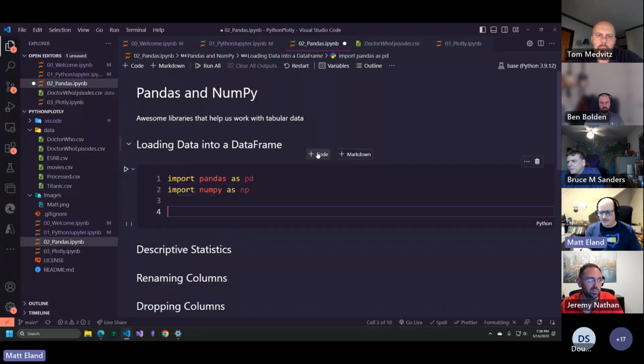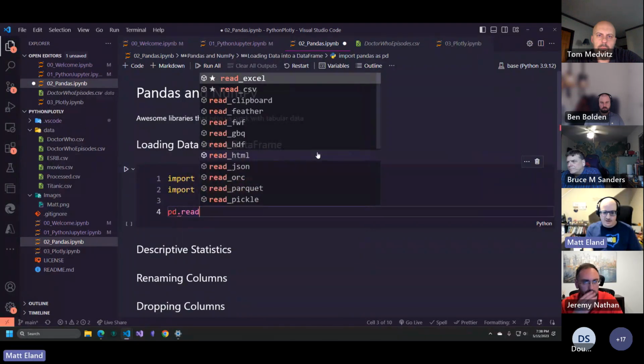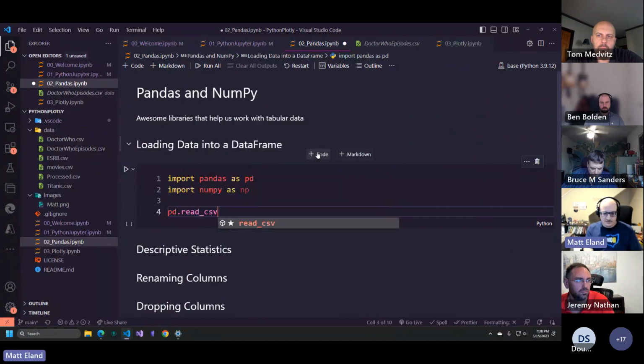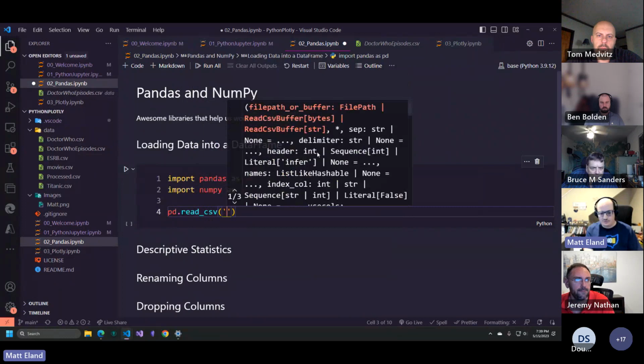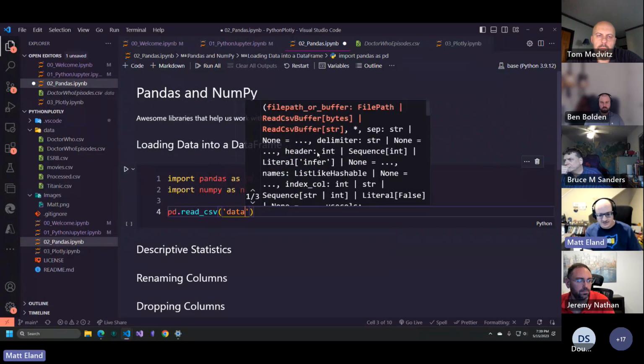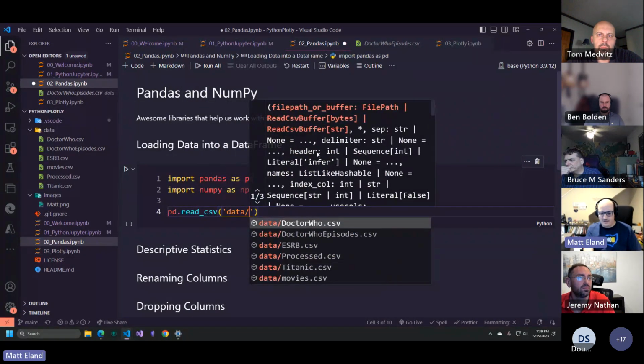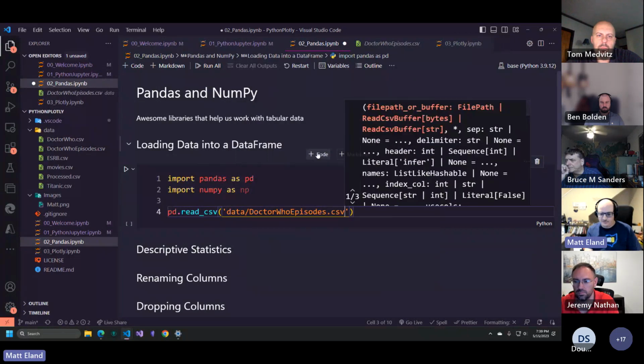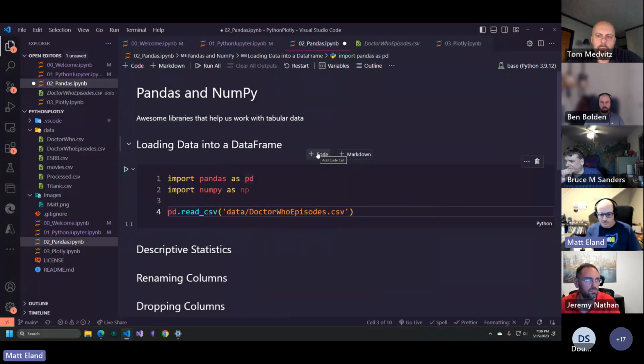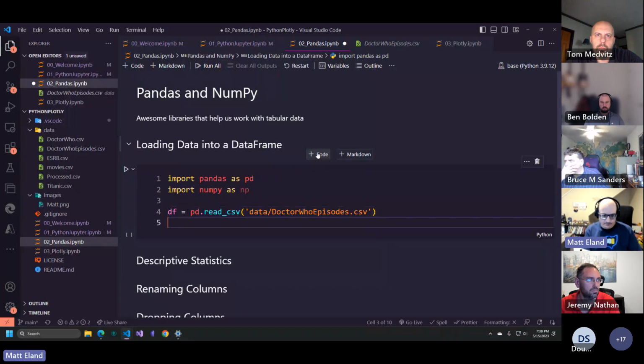The next thing I'm going to do is I'm going to call pandas. I'm going to say read_csv. I'm going to tell it what data file I want. So I'm going to say inside of my data folder, I've got a file named Doctor Who episodes.csv. I'm going to store that into a new data frame. I'm just going to call it df because I'm a lazy man. And so that's going to read my CSV file into a data frame.